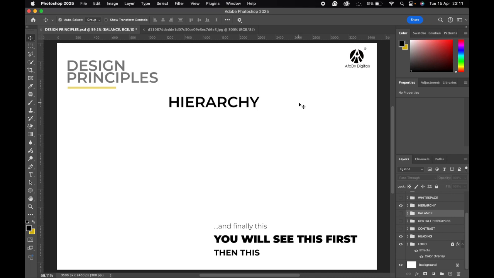So the principle of hierarchy says, as a designer, you have the freedom to pick up any element of design to suggest the most important part of your design to whoever is reviewing or assessing your work.